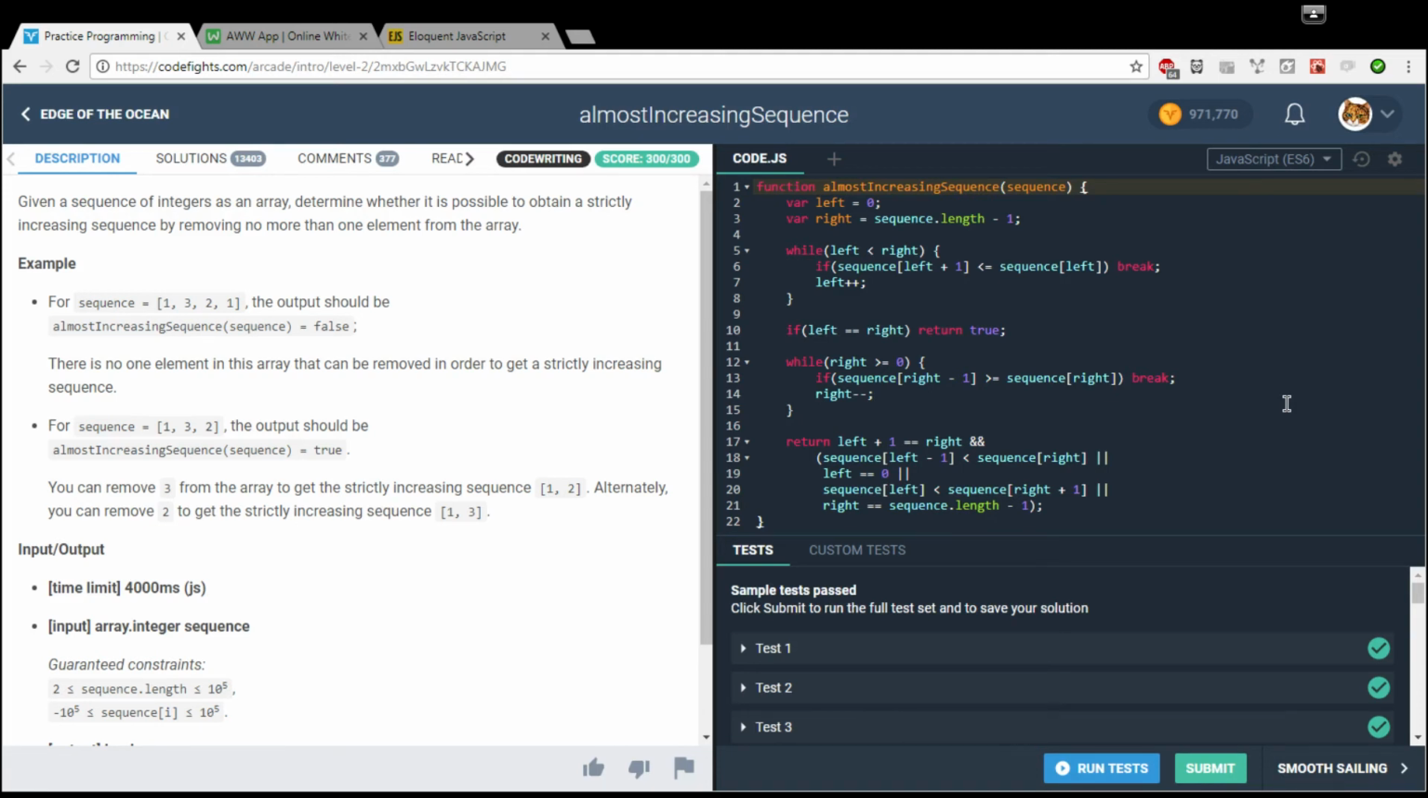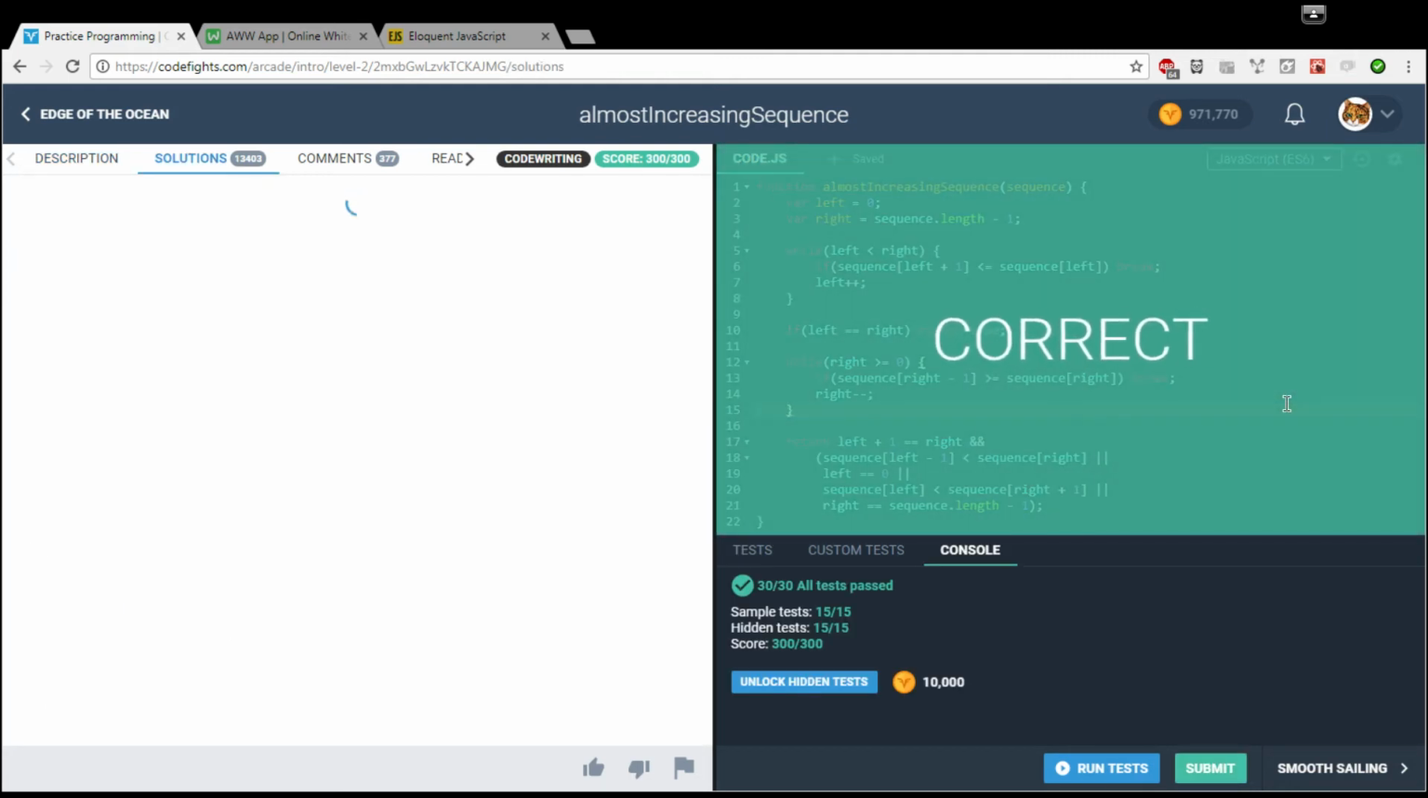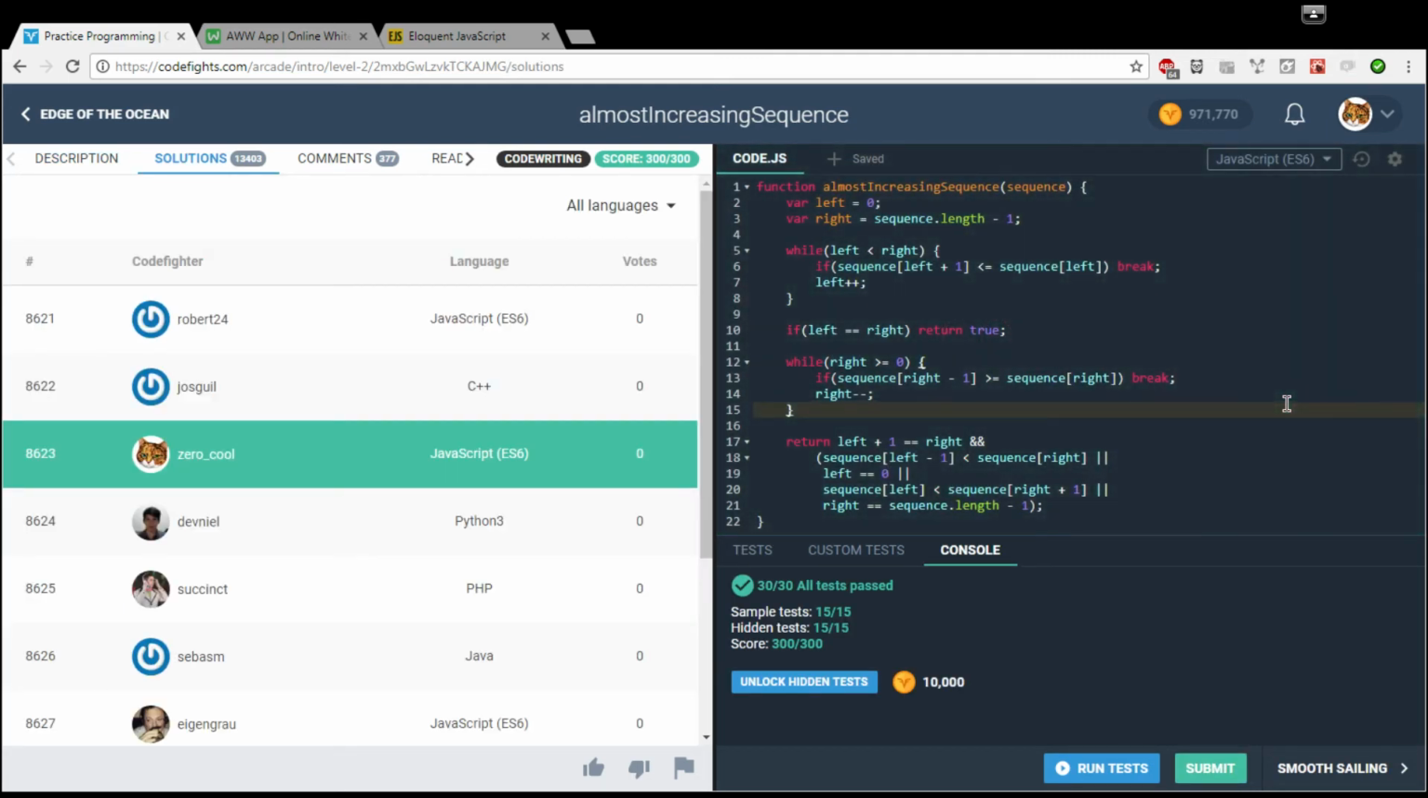I didn't mention this in the last one. You can do Control Enter as a keyboard shortcut, or Command Enter. So I'm going to do that. Oops, I guess my focus needs to be over here. So Control Enter. We're going to see if it passed all the tests or if it's going to time out like it did on the last one. But if you think about it, this one really shouldn't time out. And there we go. It's correct.